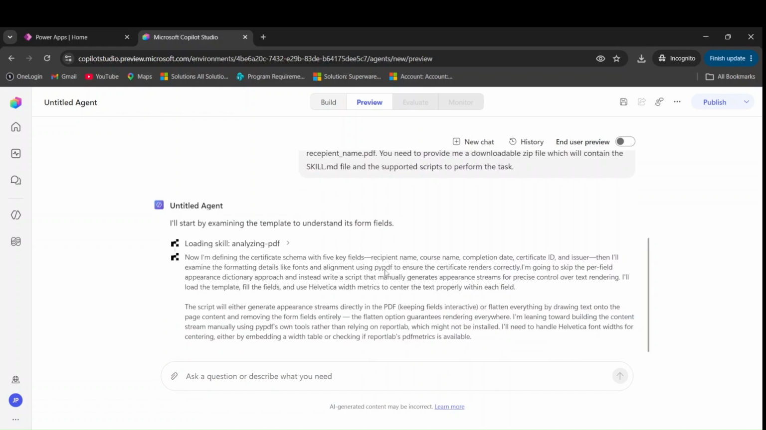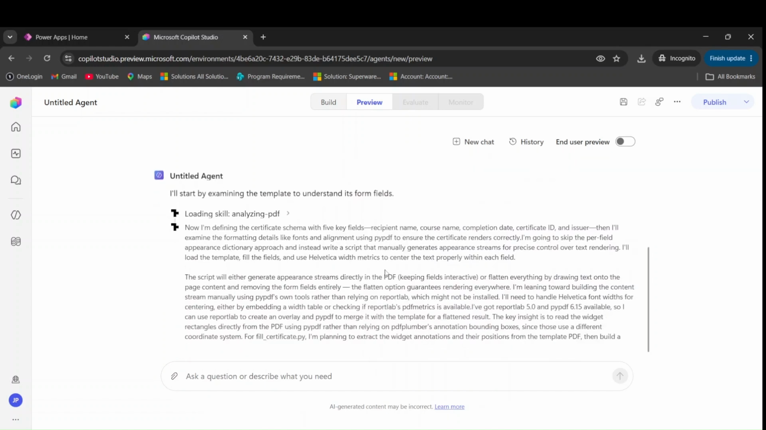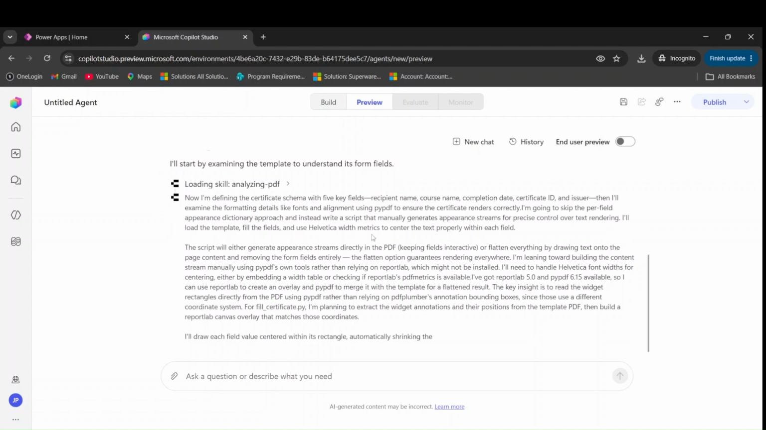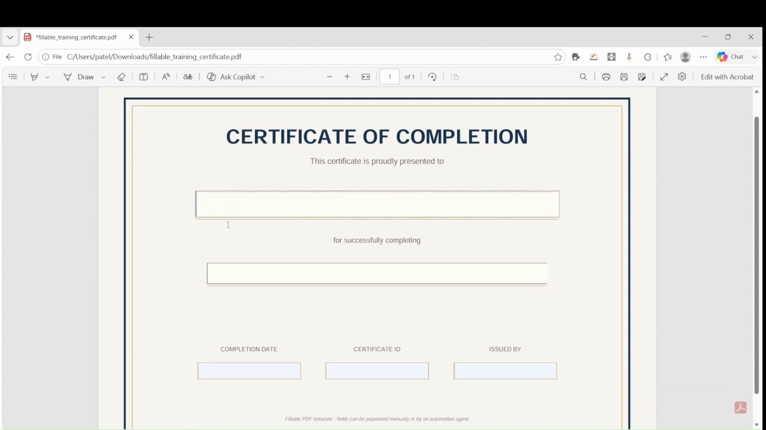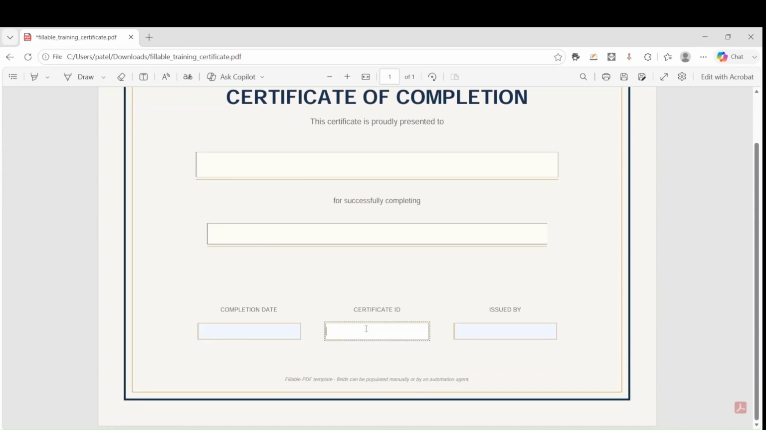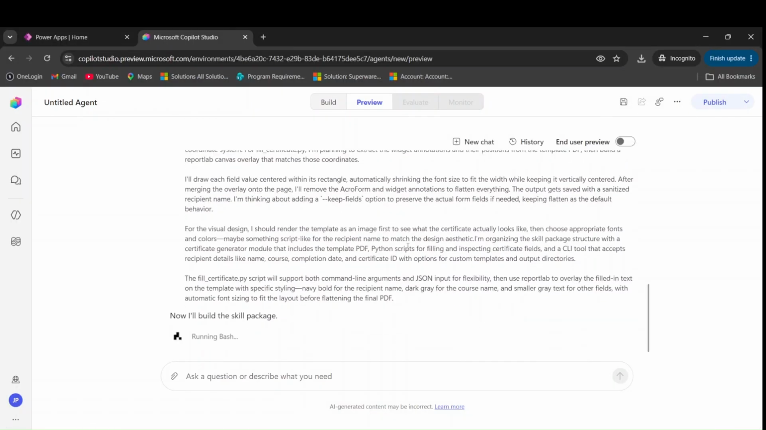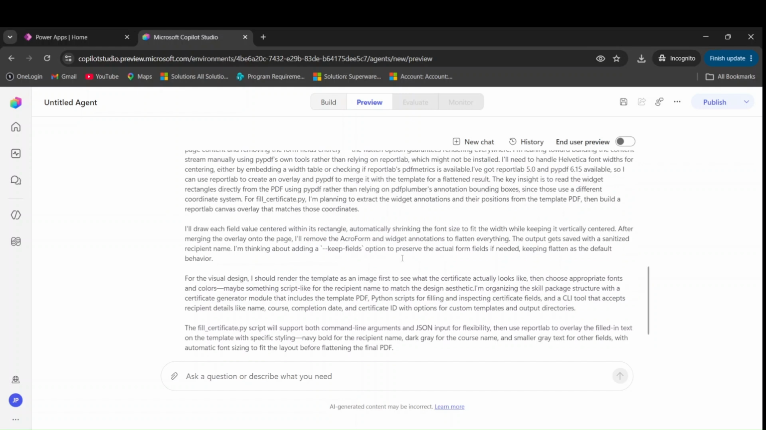Alright, so now as you can see, it is doing the reasoning part. It has identified 5 key fields from the PDF which we had attached, and these are those fields, right? The name, the training name, completion date, certificate ID, and issued by. So it's going to generate a Python script probably to generate the PDF files, and then we'll also have a skill.md file. I'm just going to open that in Visual Studio once it provides that to me. So let's see what it provides. It has started building the skill package now, so it's going to provide us that.